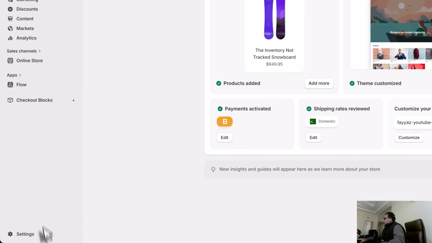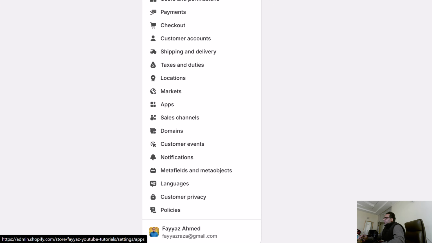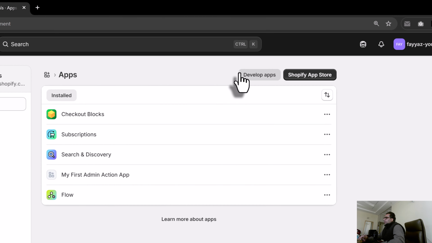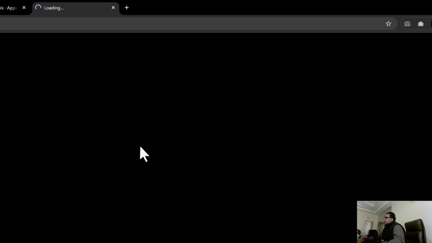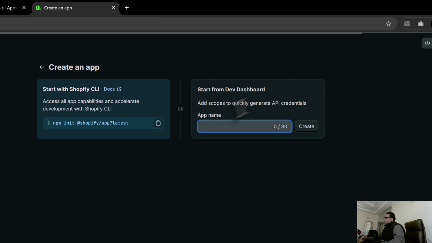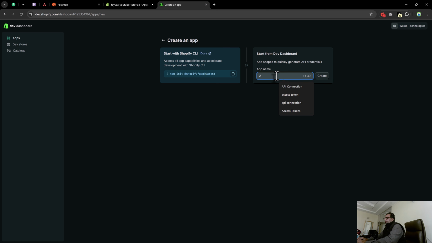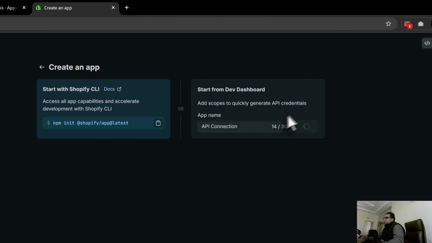Go to your store and click on Settings, then click on Apps, and then click on Develop apps and Build apps in dashboard. So we will be creating a new app over here. Click Create app and name it anything you want. So I will say API connection and create this app.